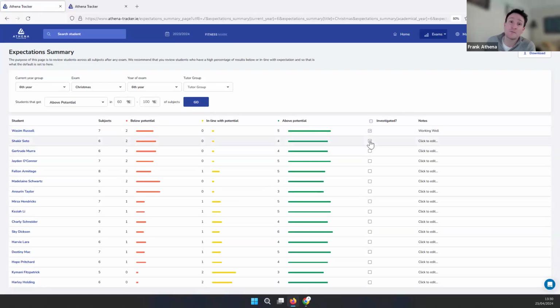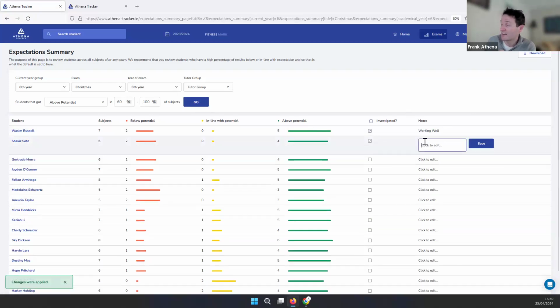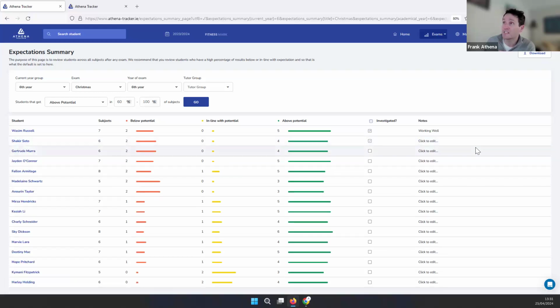It's also possible for me, if I was the year head and I wanted to denote that I had a conversation with Shakir here, I can tick the tick box for investigated. I can add any notes about the conversation or any procedures or methods that we've put in place to possibly improve attainment there, and I can save that. And any member of staff that has access to this report would have visibility of that note as well. So this is a very, very powerful feature of the software to identify students that aren't reaching their potential in real time, and or to identify students that are performing well as well.